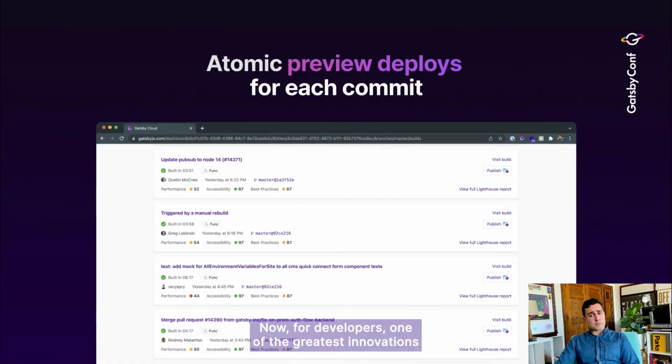Now, for developers, one of the greatest innovations of the last 10 years of web development has been the evolution of these atomic immutable deploys for every change in your code base. This means that developers can get quick and easy previews of each and every change, and they don't have to wait their turn to test things out in a single staging environment.